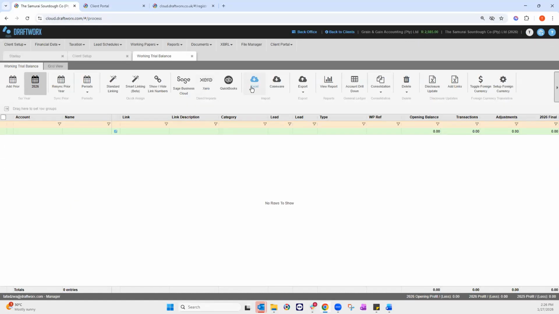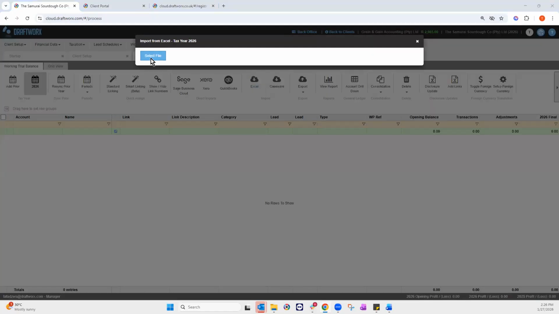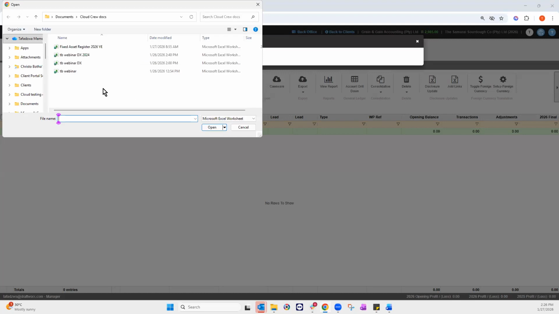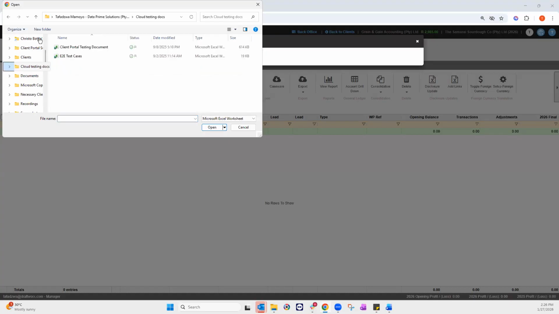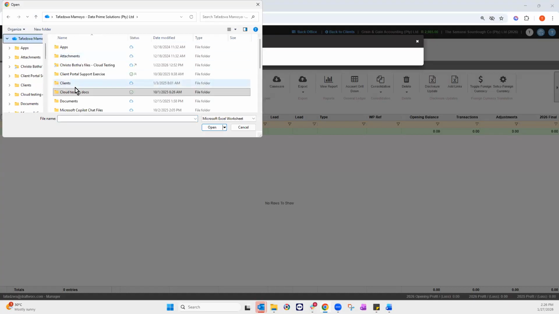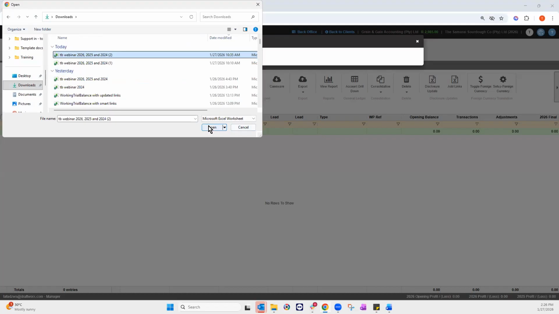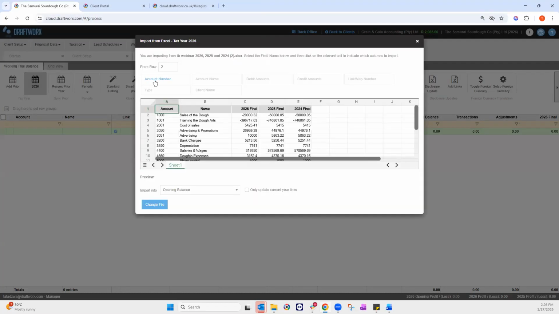So what I will do in the meantime, because I do know he did send us some info, I'm going to import it. So now if I want to import from Excel, I'm going to click the Excel button and select my file. Now this is already on my PC, so all I need to do is find it. It should be in my downloads. There we go. And then I have this import from Excel screen.